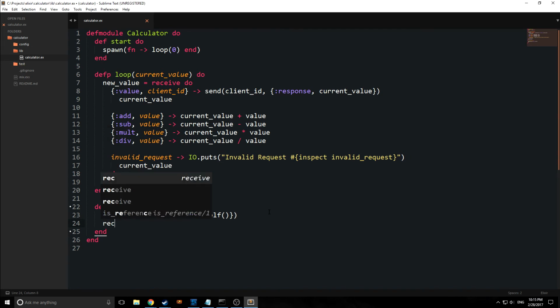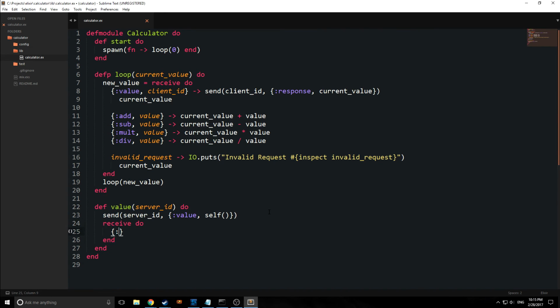Then we're going to make a small receive, and in this receive block we're going to match our response value. We make sure to spell response correctly, and we're going to just return value. So when we call our value function, what will happen is we will get the current value of our process back, and you'll see exactly what we're talking about. So when we first spawn our process, if we call value, we'll get 0 back, and then if we add, say, 20 to our process, then we'll get 20 back, and then if we say multiply by 2, we'll get 40 back. You see what I'm talking about?